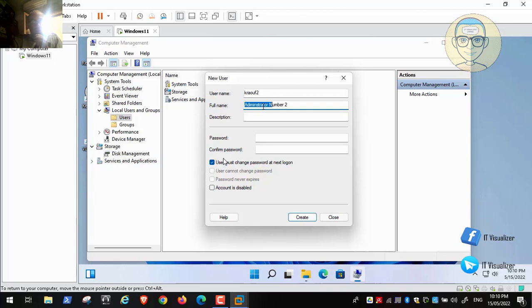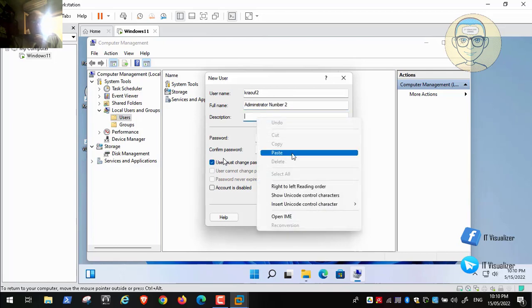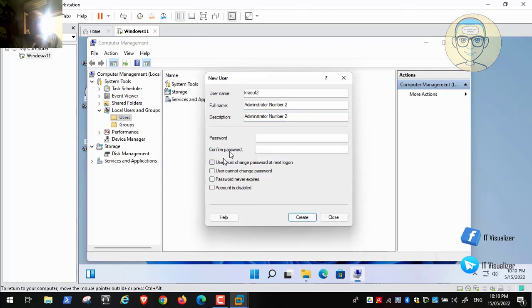So now we will copy this and put it down, copy and paste, and then we will give it a password. Then we will log in with this user and see how the desktop will appear. Remember, this is the local administrator, the default local administrator user. So this is not a custom user, so the desktop appears different and a lot of things appear different.